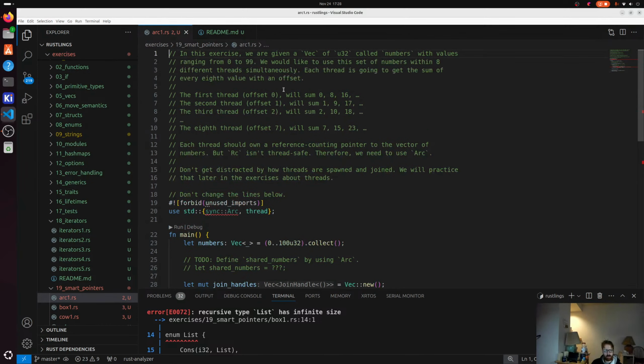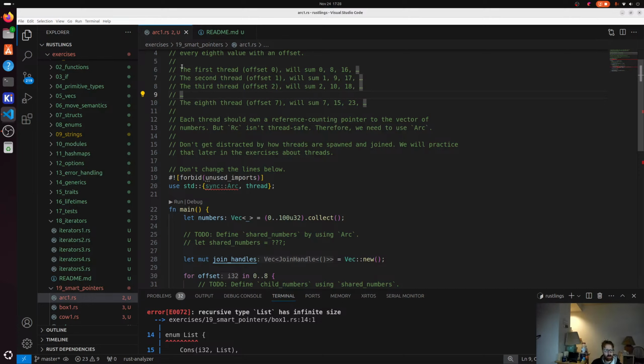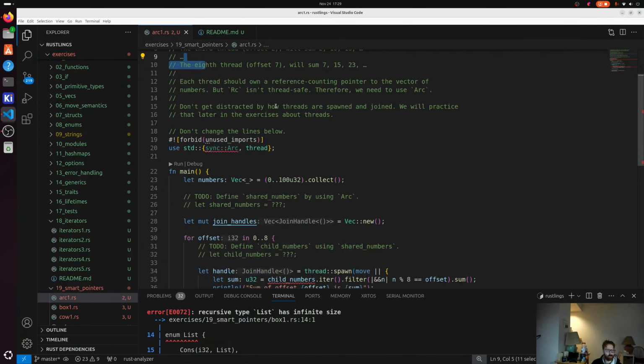In this exercise, we are given a bank of u32s called numbers with values ranging from 0 to 99. We would like to use this set of numbers within 8 different threads simultaneously. Each thread is going to get the sum of every 8th value with an offset. The first thread, offset of 0, offset of 1, offset of 2, up to offset of 7. Each thread should own a reference counter pointer to the vector of numbers, but Rc isn't thread safe. Therefore, we need to use Arc.